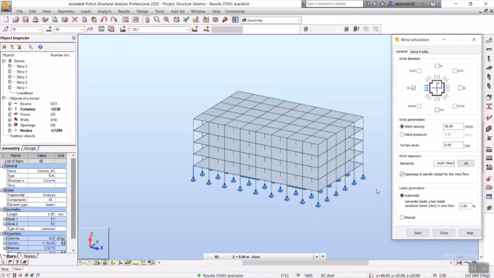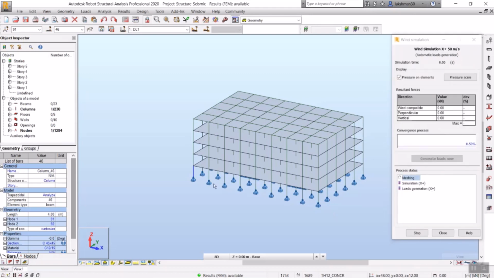If I run in all the directions, it will take more time because the weightage of the project is high. So I'm going to give start. Now you can see the pictorial representation of how the wind is going to hit our building.